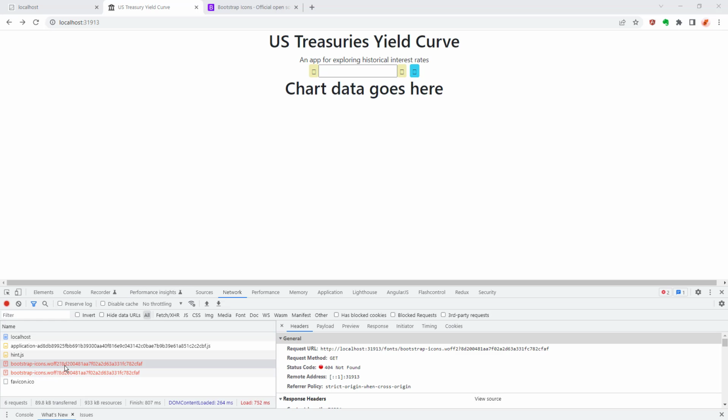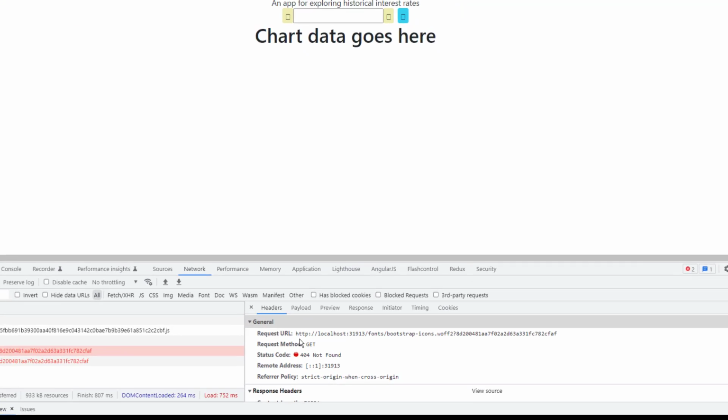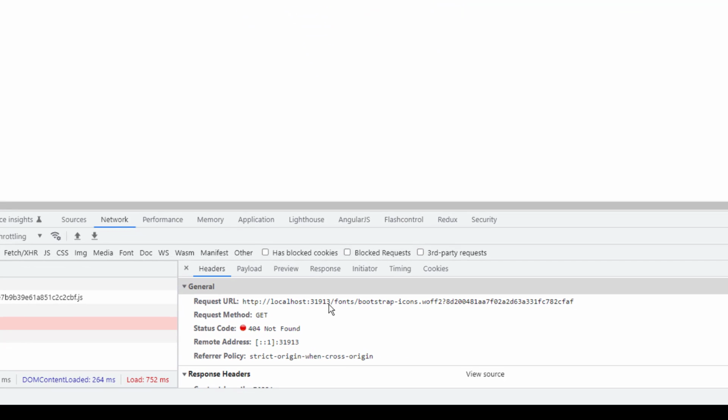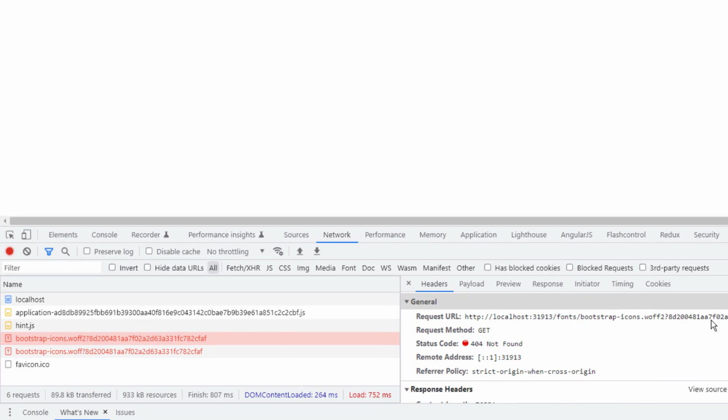And if you look here in the web request section, you'll see that it's trying to make a reference to bootstrapicons.woff, which is the font file containing the icons, and it can't find that font file. It's trying to download it from here, /font/bootstrapicons.woff. The key to solving this is going to be making this file available for the web page to download.